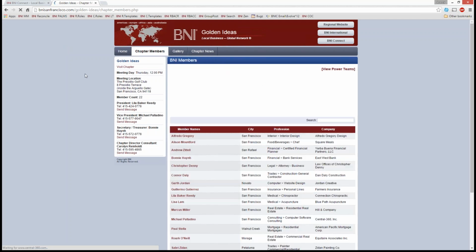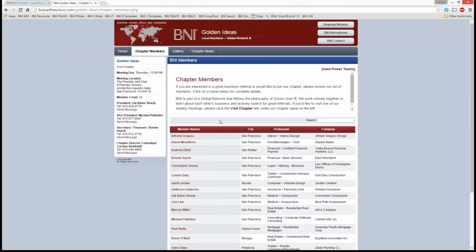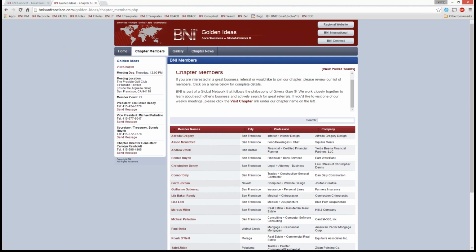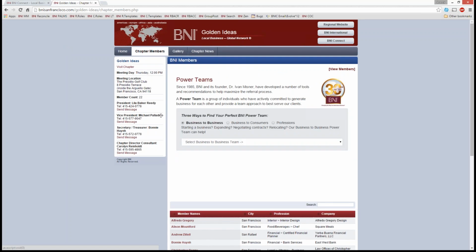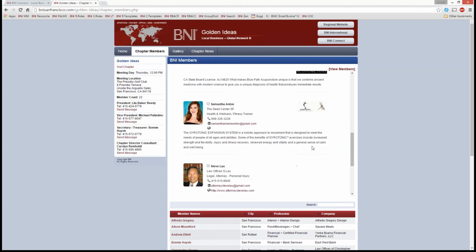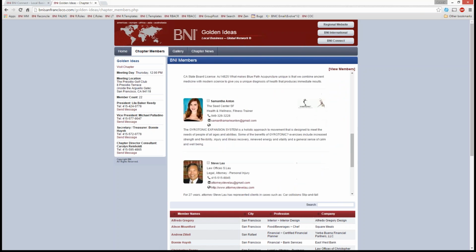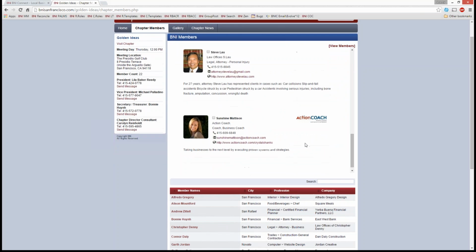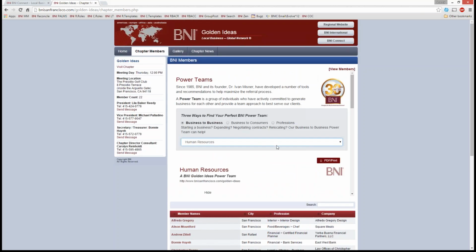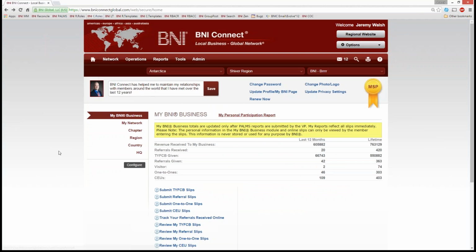You can look at their chapter members, and one of the neat things that they've done, and this did require some very special coding on their part, but they broke their team into power teams, and you can select a power team and be able to see the people linked to that power team. Again, this is something they have done on their own, but it is stuff that is possible through the chapter websites. Now we're just going to go over the basics today, but I wanted to show you some of the things that people have done.